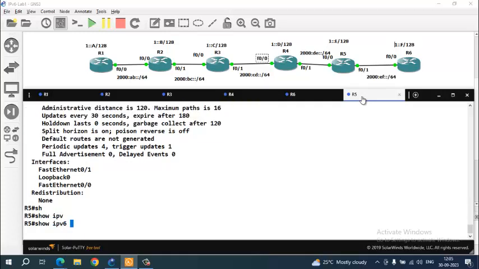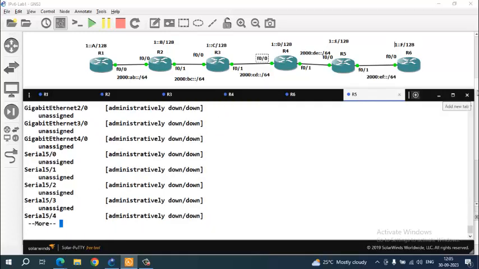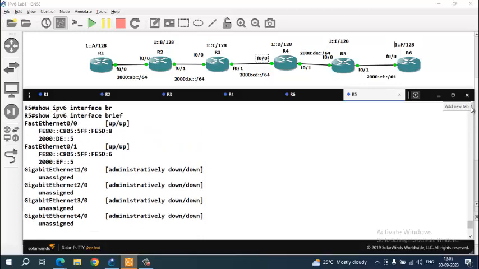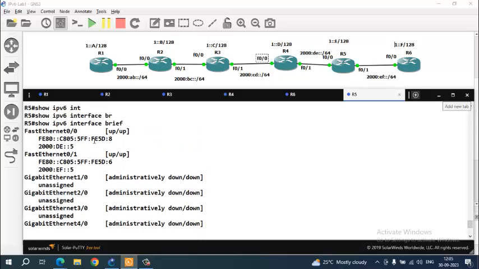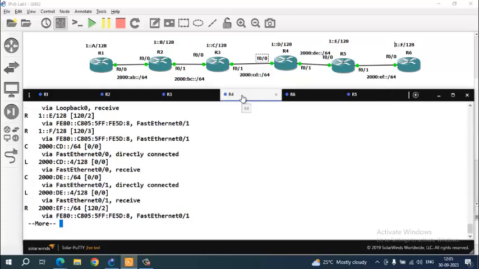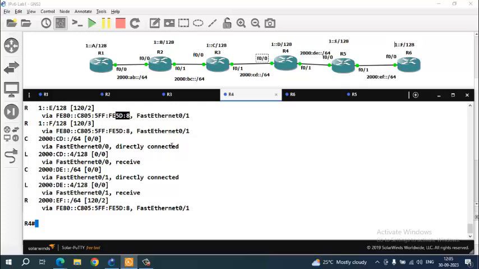Show IPv6 interface brief. Go to F0/0 and see the link local address. You see it is ending with 5D8. So the next hop address is not going to be a global unicast address. It's going to be link local address. So link local address is used for neighbor discovery by the routing protocols, and that is the address which is going to be used to share the updates.